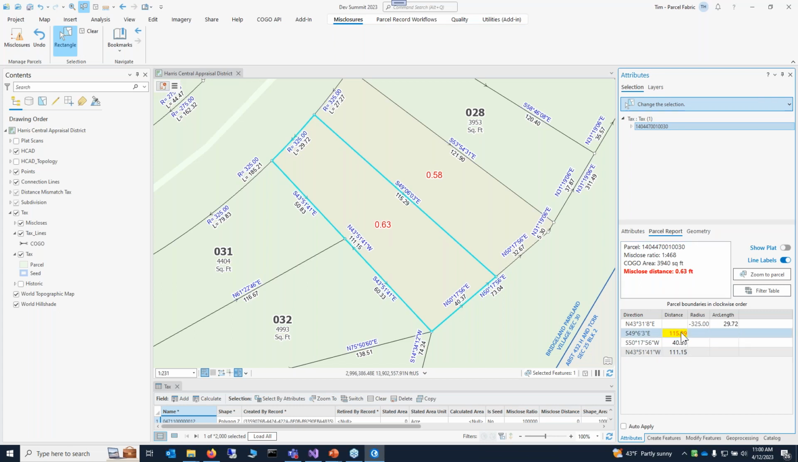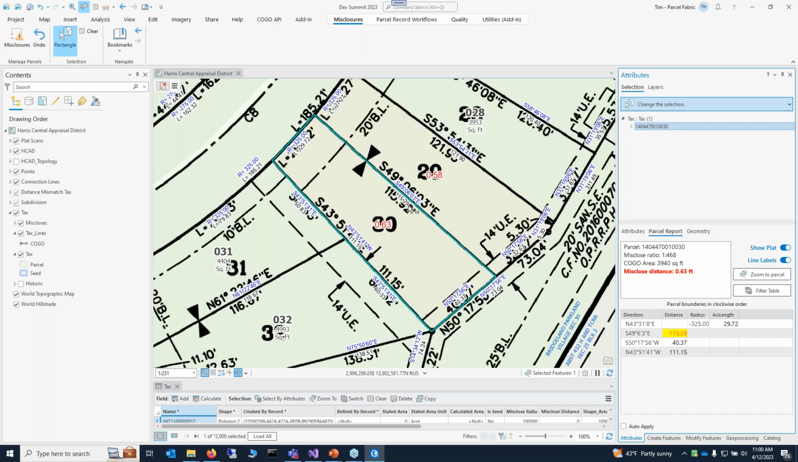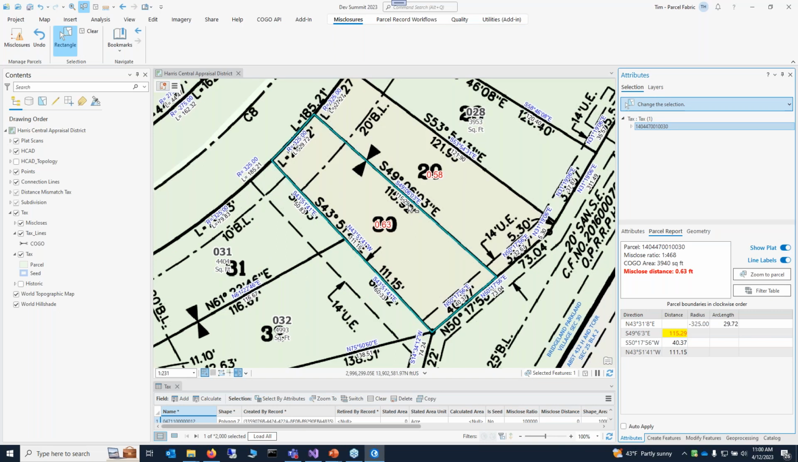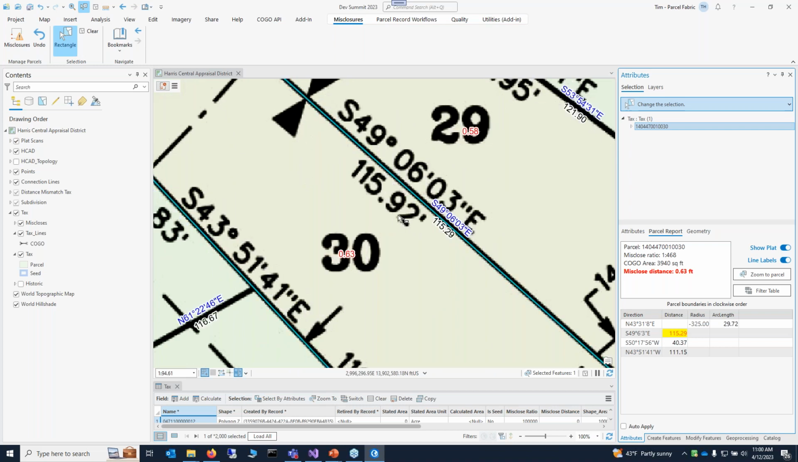And then for that line where the geometry doesn't match the COGO attribute, we've highlighted that here in yellow and red text. And we want to be able to see what's going on, so I've got a little button here that allows me to turn on the scanned image, and we can take a look and see here that that 115.29 that's stored in the database should really be 115.92. So in my custom tab here, I can go in and change that value.